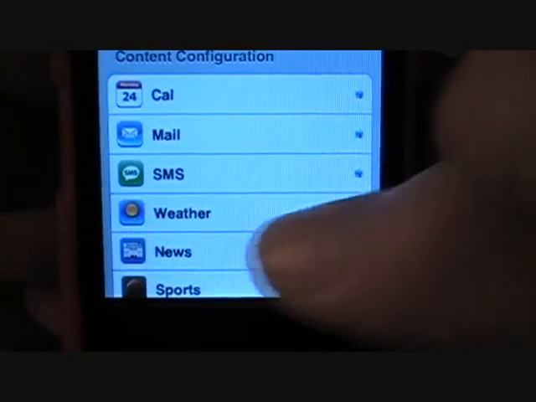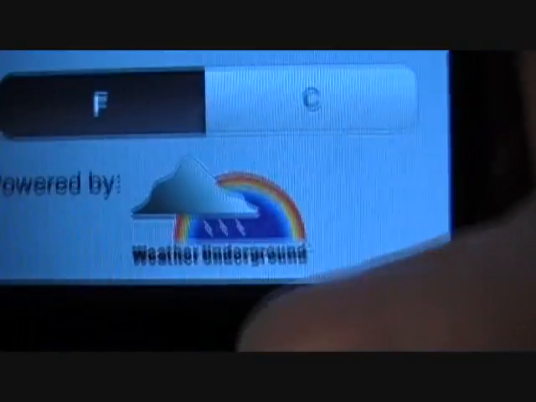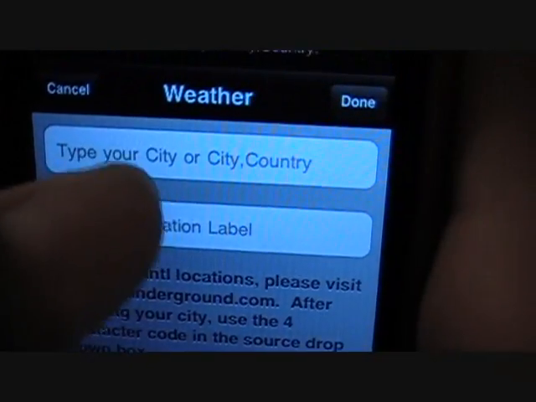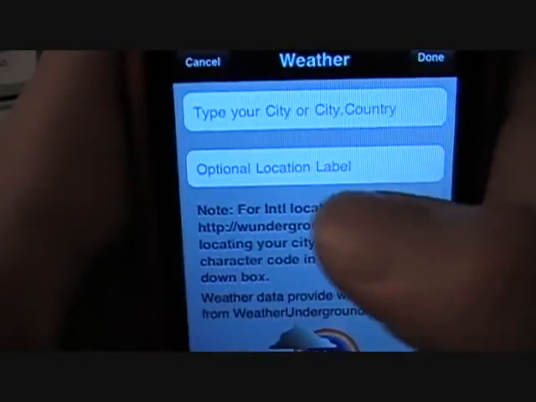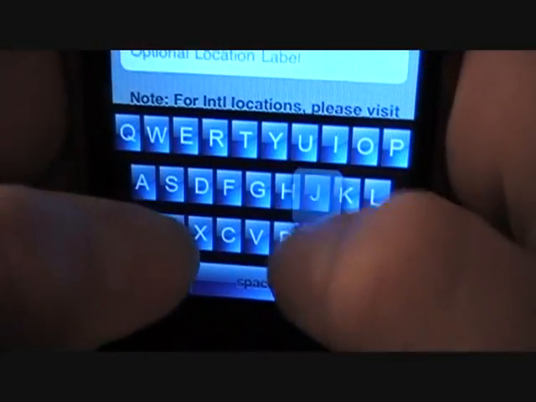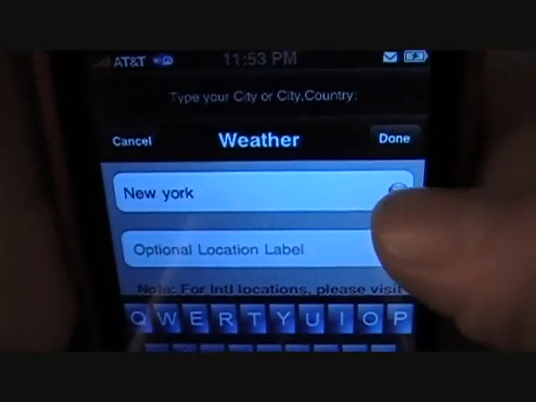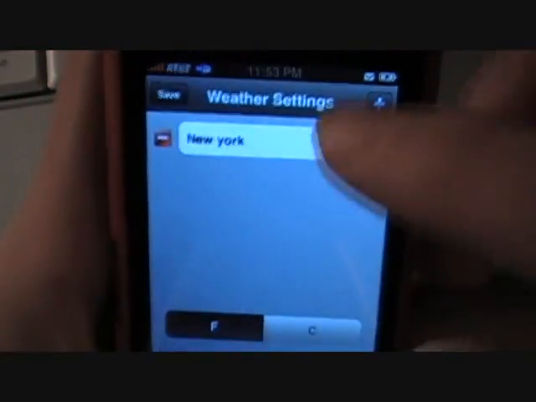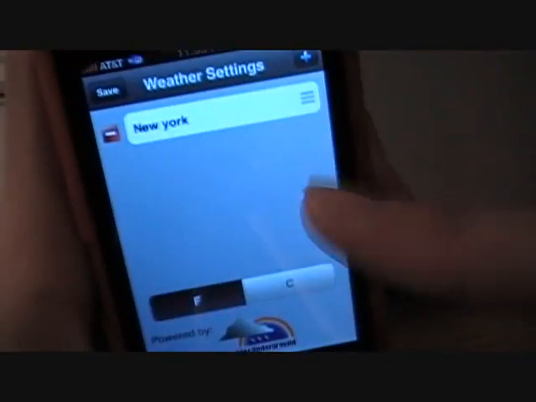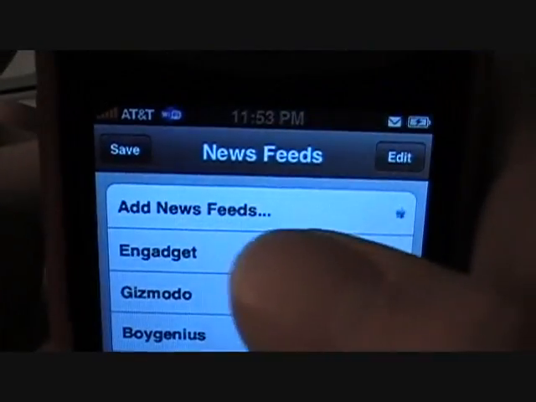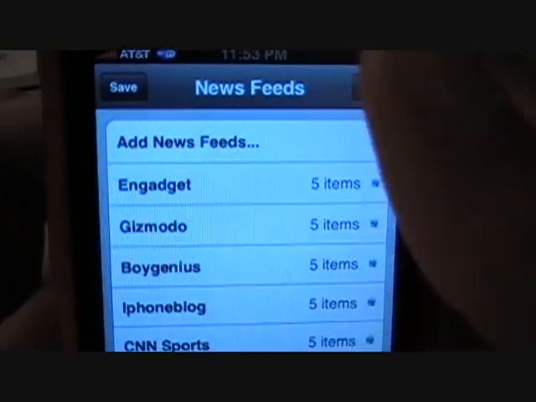But then when you get to weather, which is really cool, it's powered by Weather Underground. You can have either Fahrenheit or Celsius. What I want to do is click the add button, and you can type in your city, country, whatever. Let's just type in New York. Click done. Then you have New York there. You can have more than one, guys. I'm not sure, but I guess you can slide across from the different weathers. Save that. Then you click on News. In News, this is where you can add your RSS feeds. It works out pretty well.